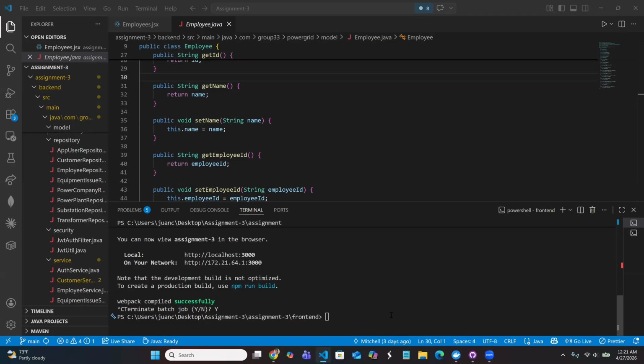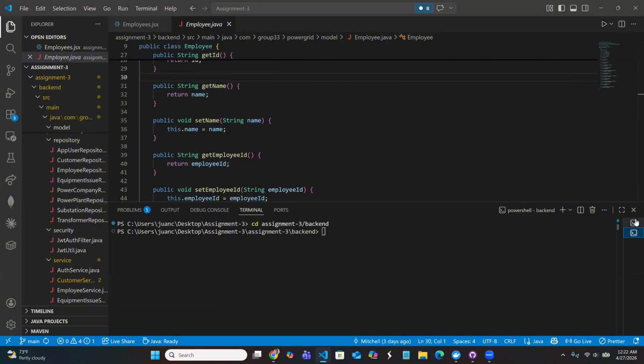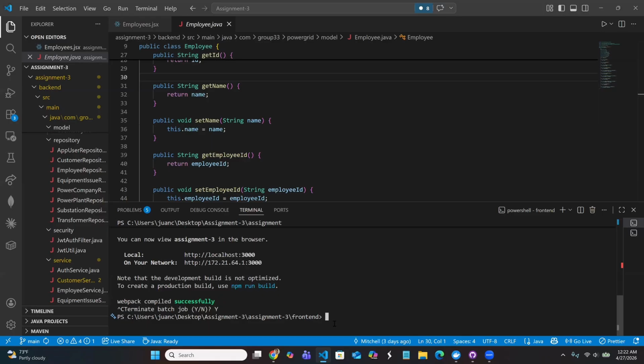Okay, so here's our project, and let's just start from the beginning to see how we can run it. You're gonna have two terminals: one for the front end, and one for the back end. So just make sure you're there when you're running this.